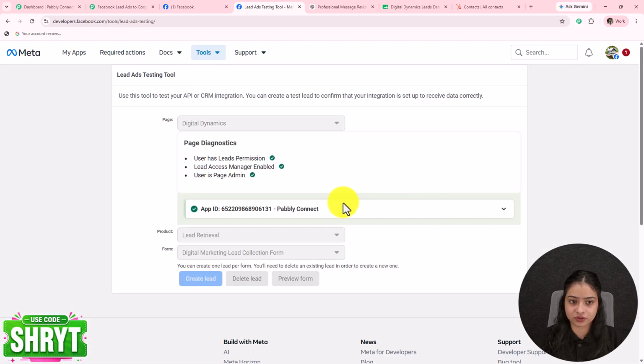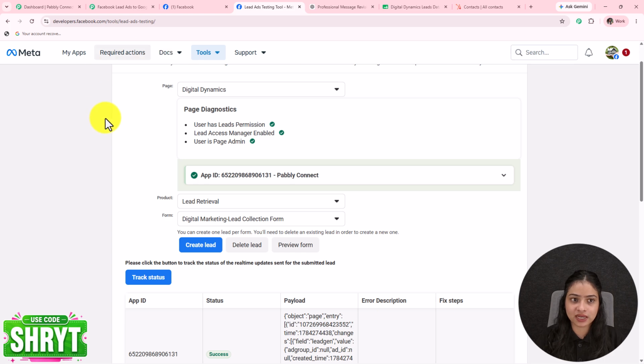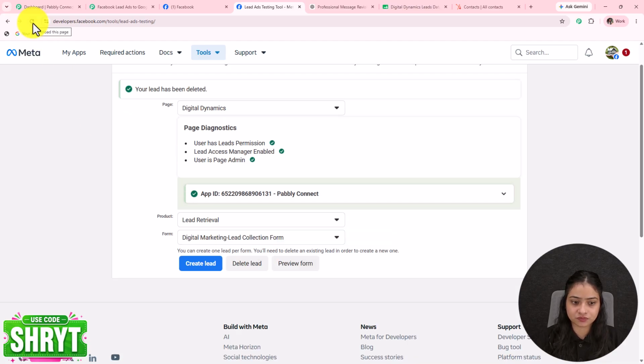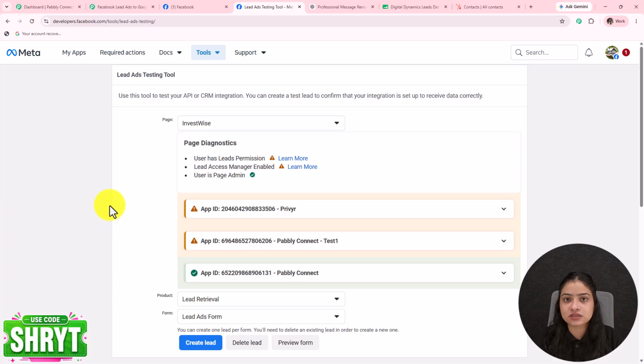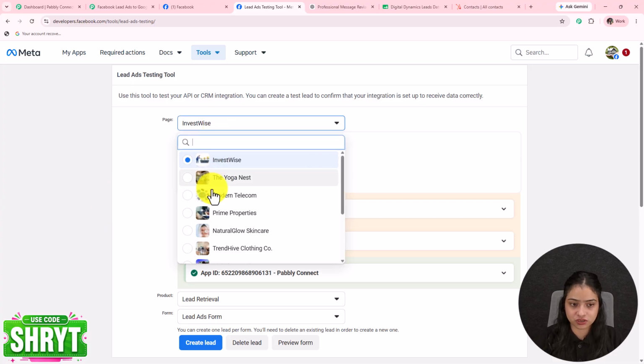over Meta for developers. Okay, so this is my lead ads testing tool. Here I'm going to select the page. First of all, let's delete the existing lead if we have any, and again select the page. After deleting the existing lead, you can refresh it. Because this is a testing tool, we cannot generate multiple leads on the same page. We have to delete the earlier one so that a new one can be generated.